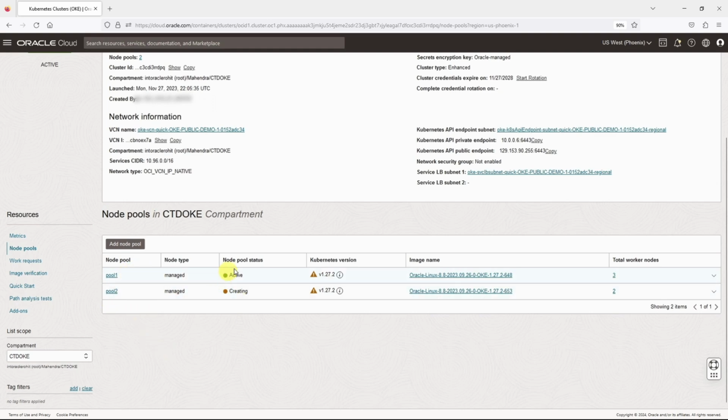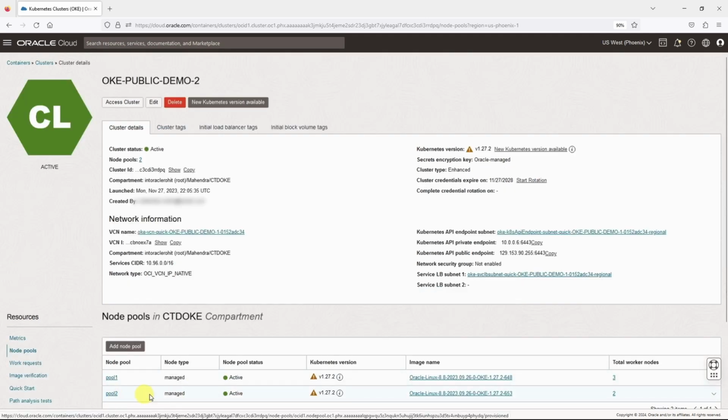Although the node pool status says creating, this will take some time before it goes to active state. After a while, the pool 2 node pool status is now set to active, which means we have 2 node pools available under the cluster OKE public demo 2. Now I'll head back to the slide.